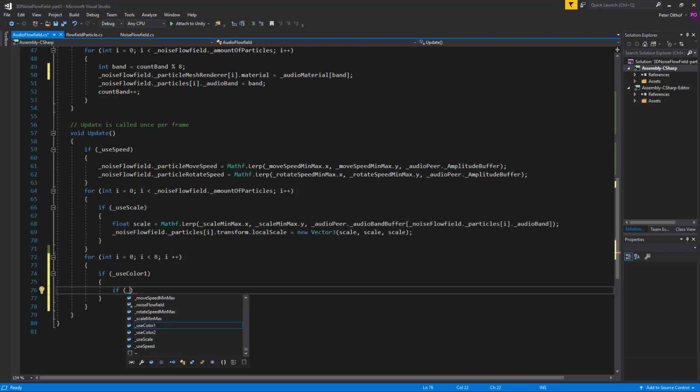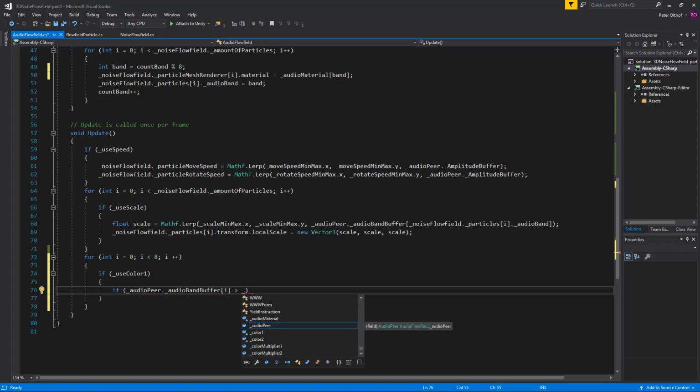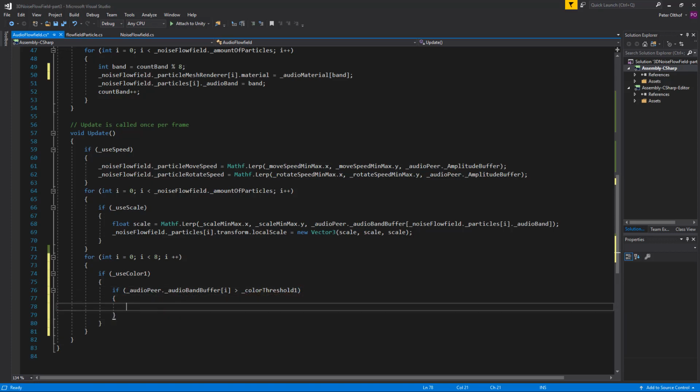So if AudioPeer dot the audio band buffer of i is above the threshold 1, then we're going to talk to the audio material array, and we're going to set the color on the shader of that material. And here we need to specify the name of the material, but instead of hard coding the name of the material, we're going to add a few more variables.